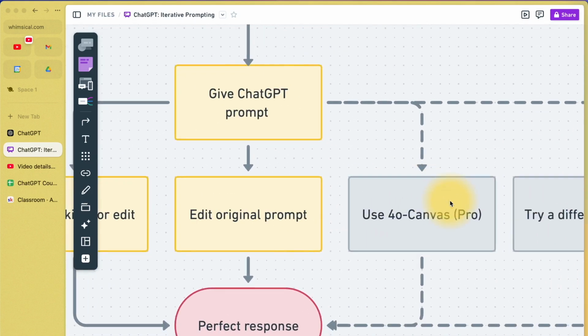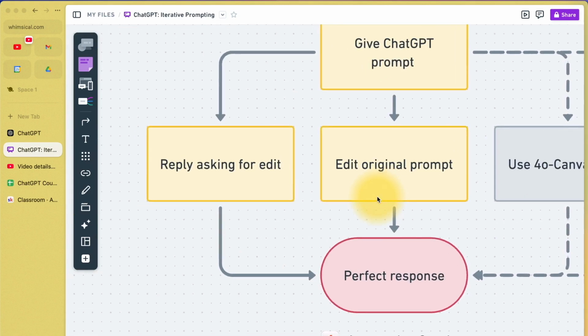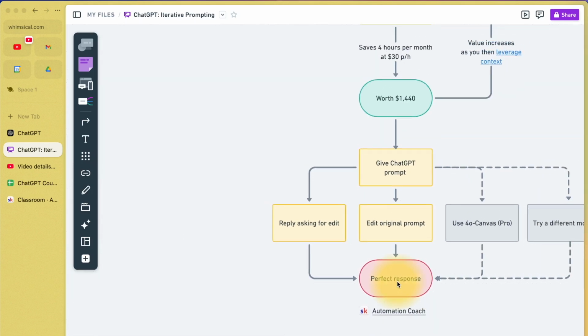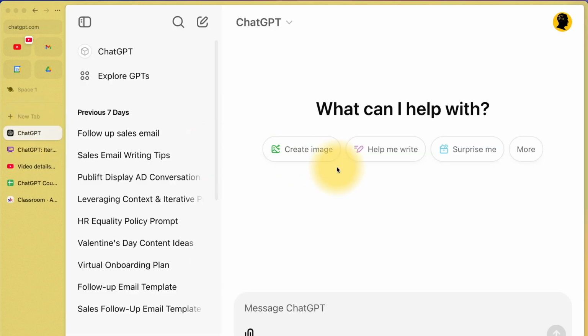There are two other methods which we won't look at in this video. The first being to use something called 4.0 Canvas, but this is only available on the Pro model. We'll come back to that. And the final method is to try a different model, which we'll come back to in a different video. So today we're going to look at these two approaches, and once you've done that, you can get the perfect response and then use that perfect response every single time to leverage the context into getting ChatGPT to do all your work for you. So let's do an example.